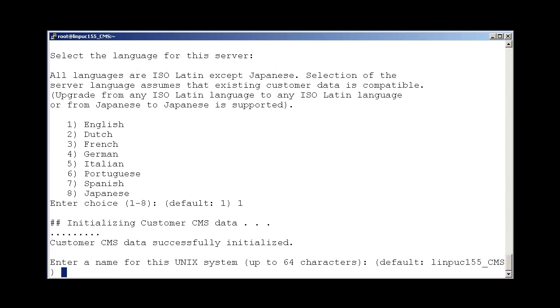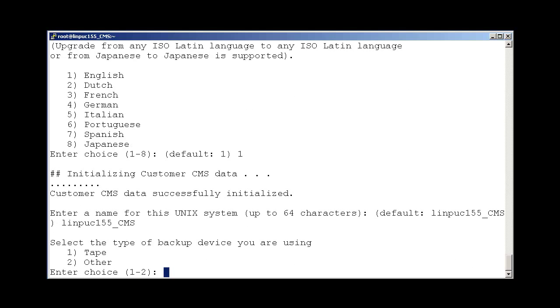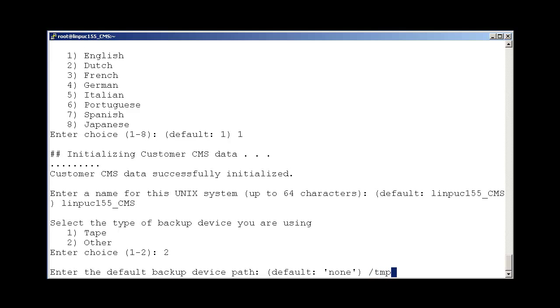So now it is asking me to enter a name for my CMS box. So I am giving the name for my CMS. Next is to choose the type of backup device I am using. I have two options available here. One is to choose the tape drive, or the other option is to choose any other default location within CMS. So I am choosing option 2. I'm choosing the default path as slash temp so that it will just move all my backup to slash temp, which is a temporary directory in CMS.